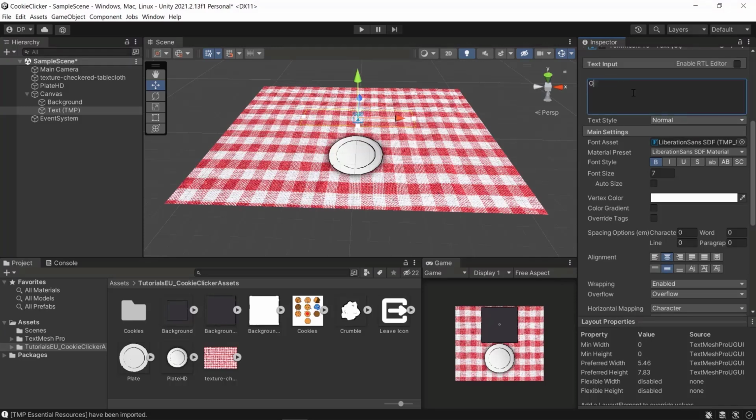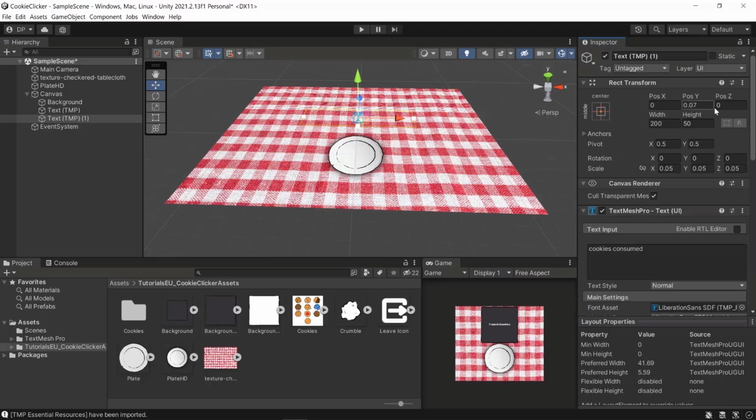And so let me change that from new text to plate O cookies. All right, now let's duplicate this text and change the text here to cookies consumed. Okay, so this will be cookies consumed. And I'm going to change the font size to 5. It's not going to be bold, and I need to change the position a little bit. So the Y position will be at minus 0.5.